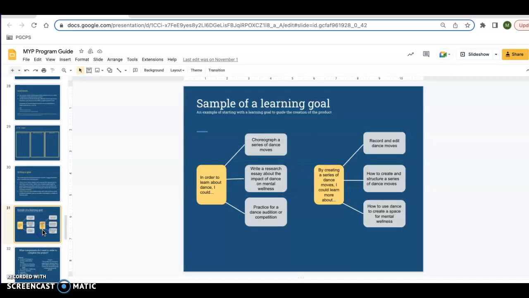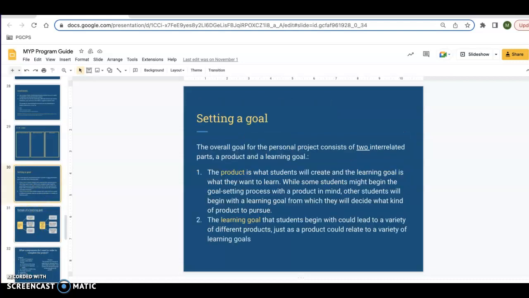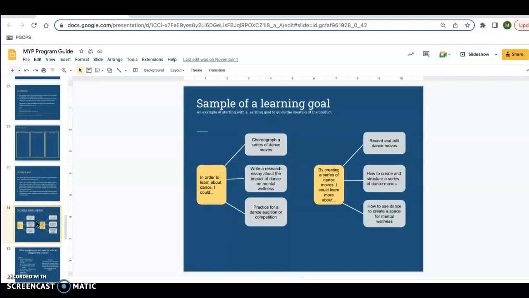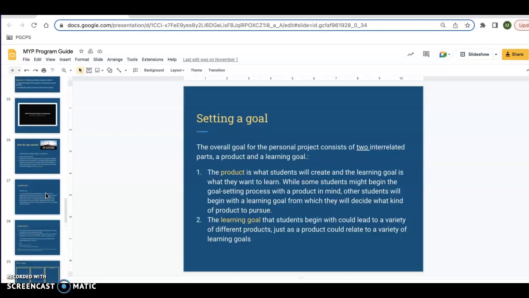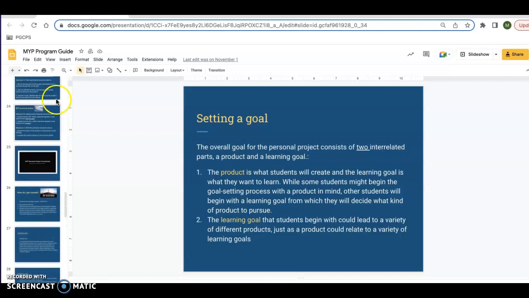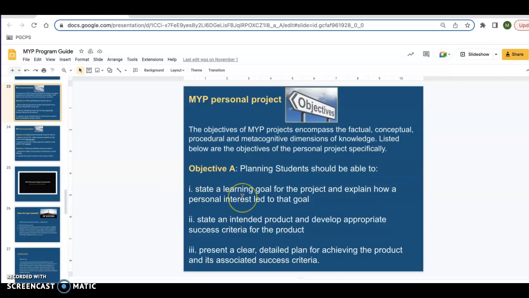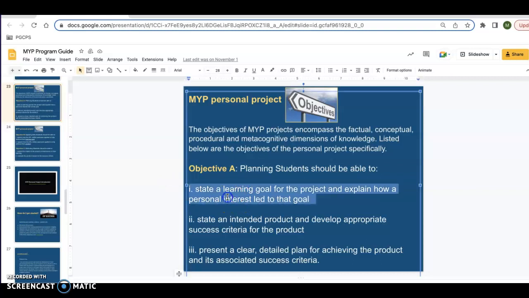Okay, so that was 31. Slide 31 was just showing you a sample learning goal as a reminder to this for slide 30, that the learning goal is talking about the product and the goal, right? So let me go back to slide 23. Boom. Okay, so if we do that, or when we do that, we hit this part right here, okay? And we already started coming into this part right here. Number 2, state an intended product.